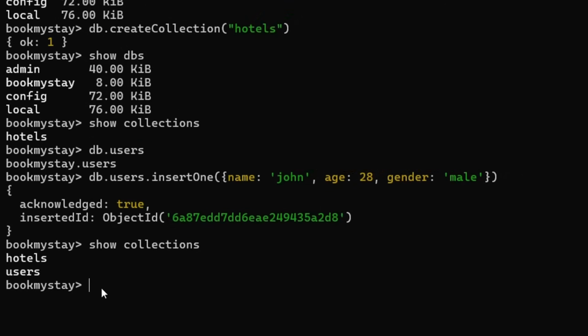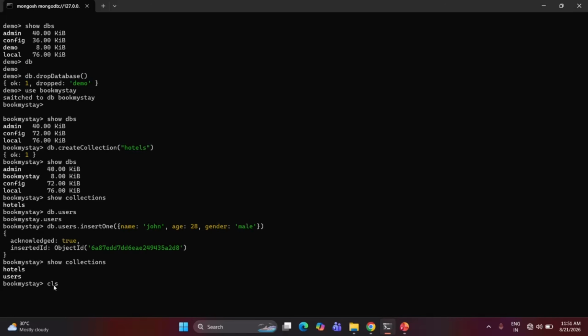Okay, let me clear the Mongo shell here. So we learned how we can create a collection. Now let's also learn what a capped collection is. Basically, a capped collection is a collection which has a fixed size.